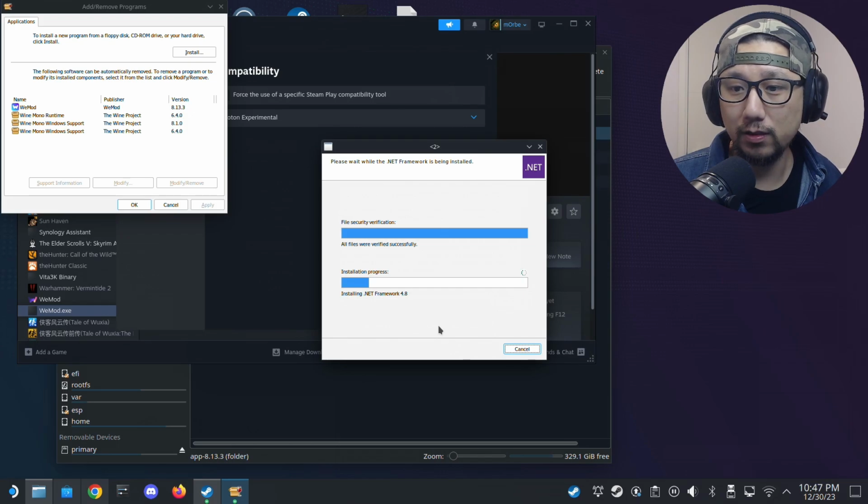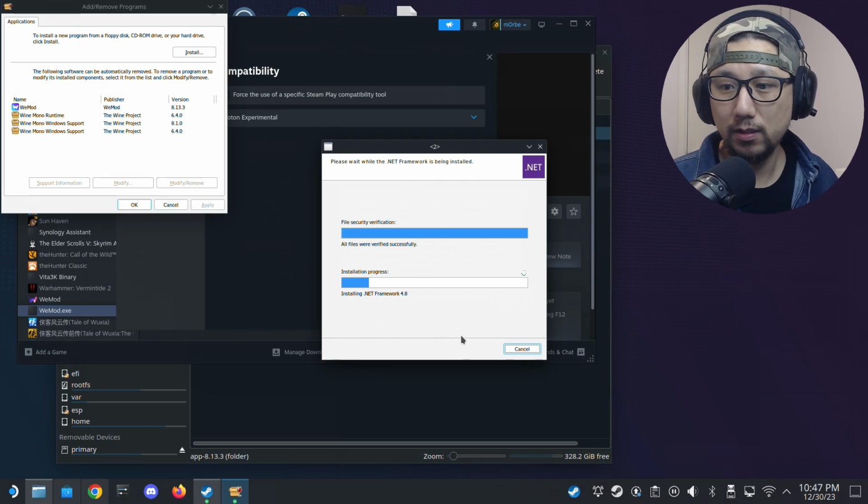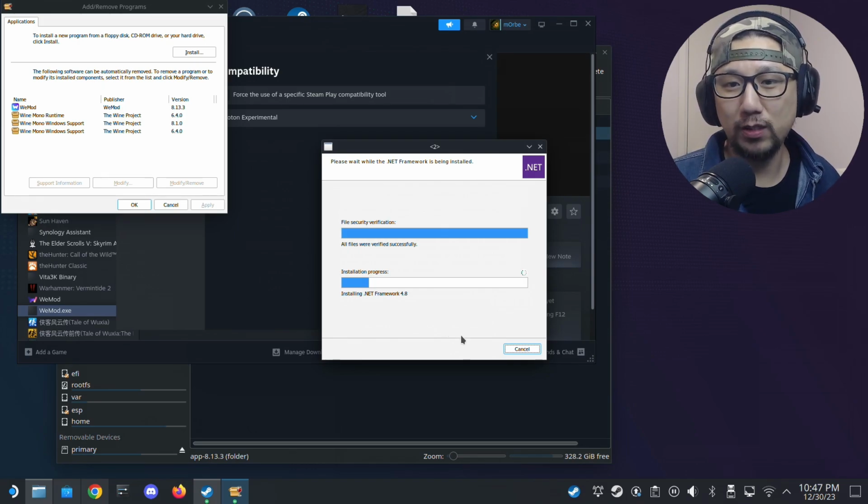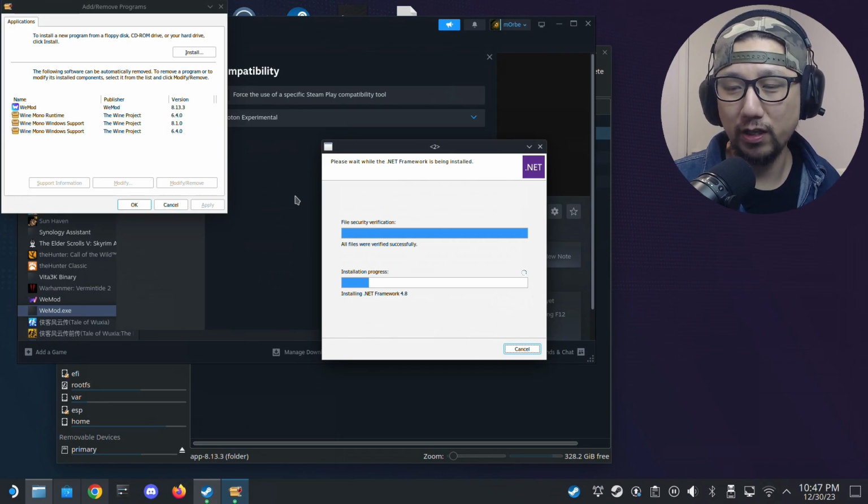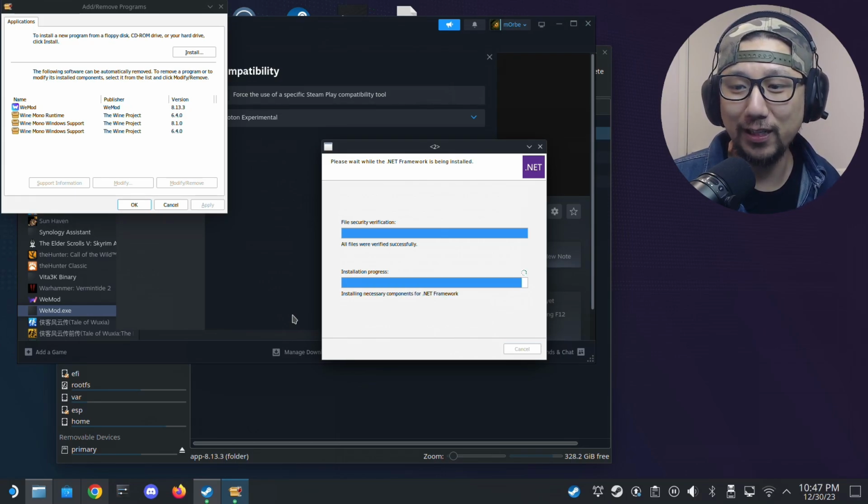Okay, I think it's working. I think it's working actually. It might work this way. But you can actually just use 8.13.1. You don't have to update to 8.13.3, I think. I don't think there's any difference on the user side. I think they're stability updates, like with the Nintendo firmwares.